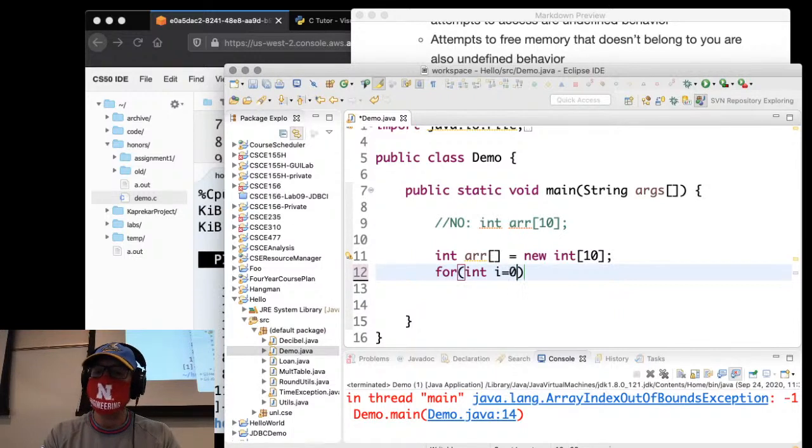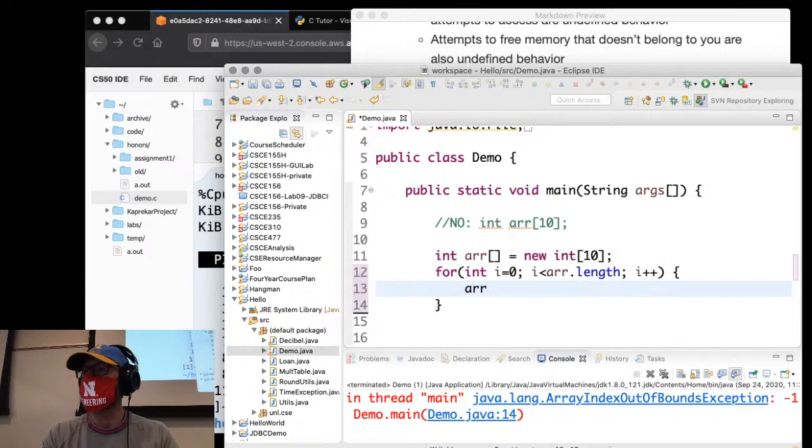For int i equals 0, i is less than, normally I would have to either hard code this or put this into a variable called n, but I don't have to do that in this case because in Java, the length is stored as part of the array, i++. And then I can say arr sub i is equal to i plus 1. Right? Okay?